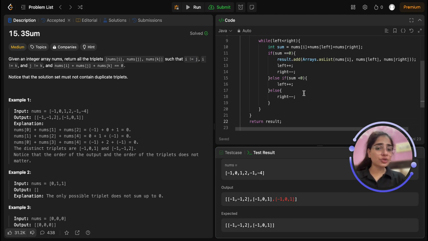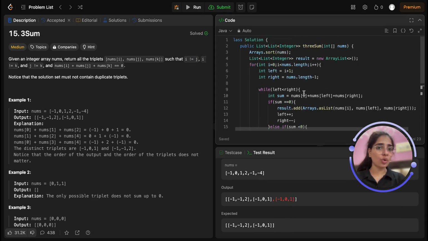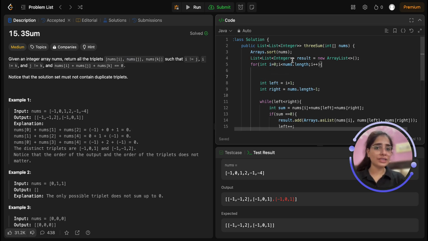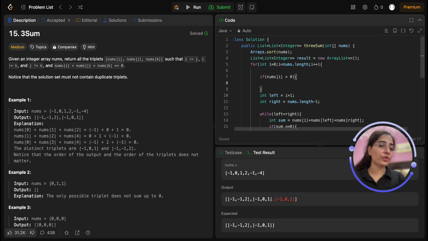Okay, actually we have not handled the case. This code can be further optimized. So first of all, for this i, you can check if, let's say, your nums[i], your first element, your index element itself is greater than 0. That means you are not required to check ahead. So I'll just say break, because I know my elements are sorted. And if this element is greater than 0, my next element will be greater than 0, right?